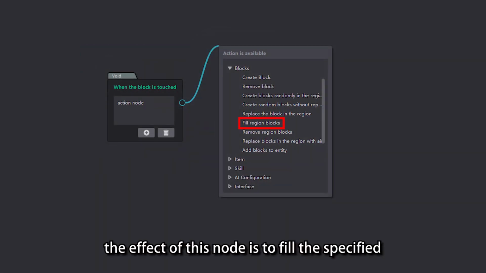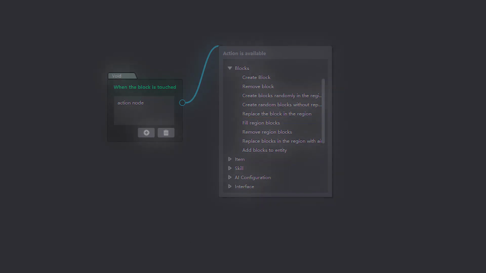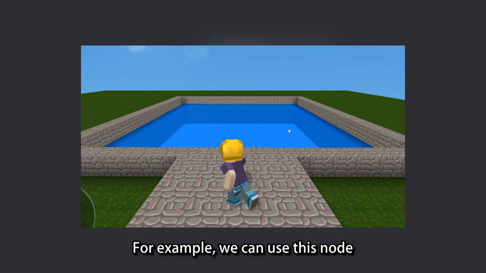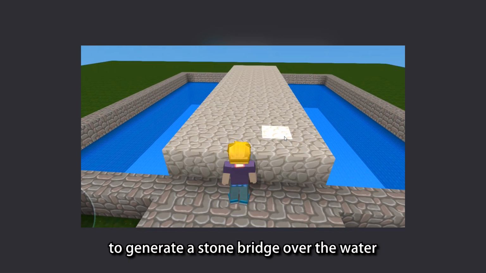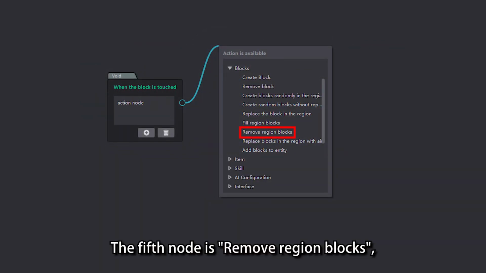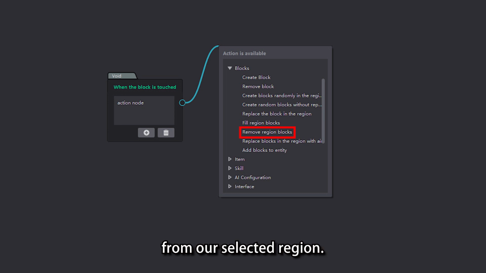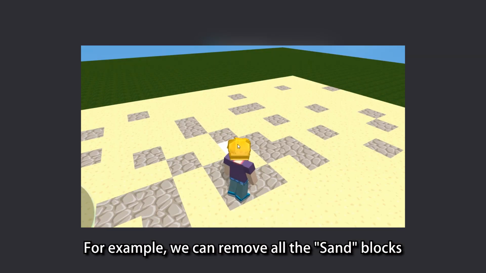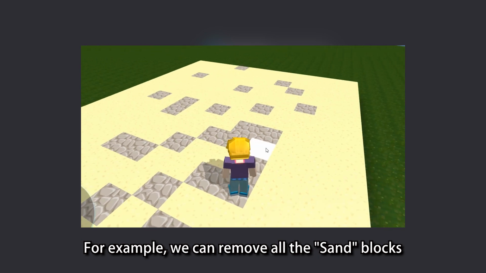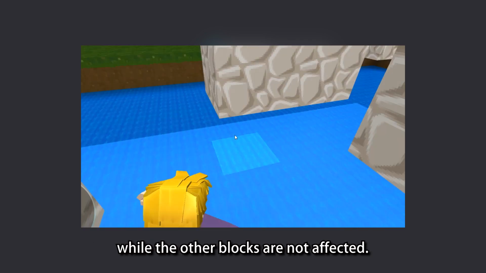The effect of this node is to fill the specified area with the blocks of our choice. For example, we can use this node to generate a stone bridge over the water when we are close to the water surface. The fifth node is remove region blocks, which has the effect of removing a certain type of block from our selected region. For example, we can remove all the sand blocks in the region when we touch the sand, while the other blocks are not affected.